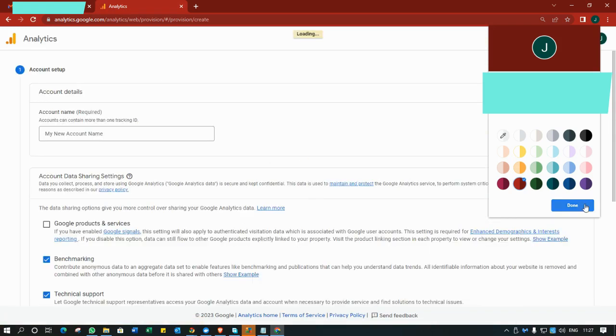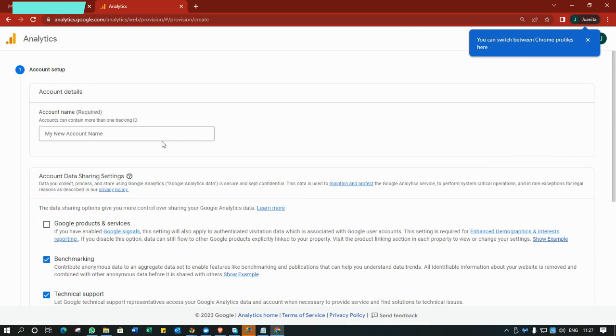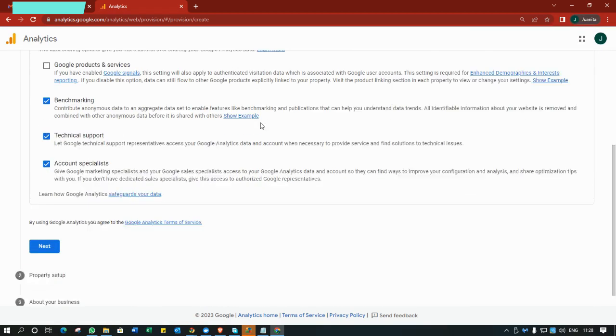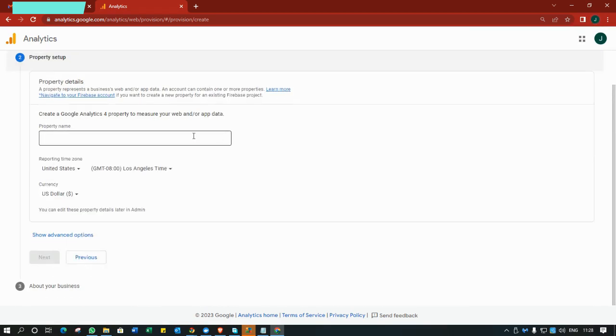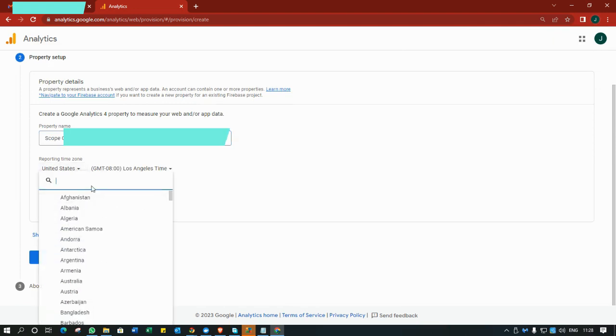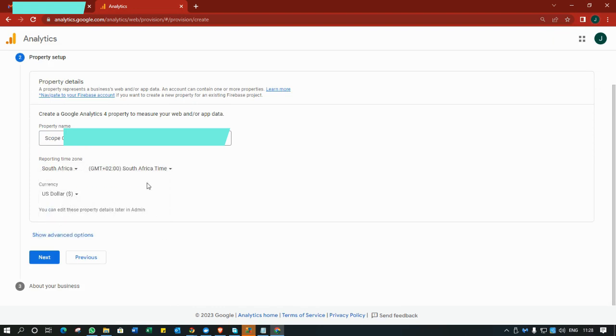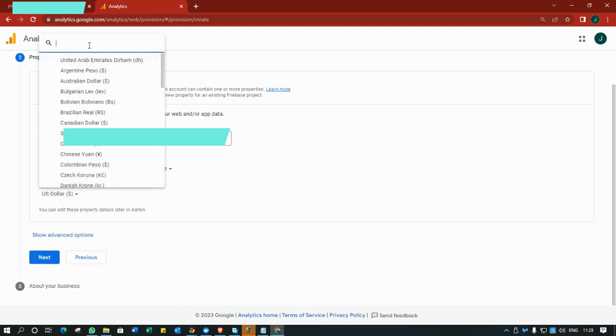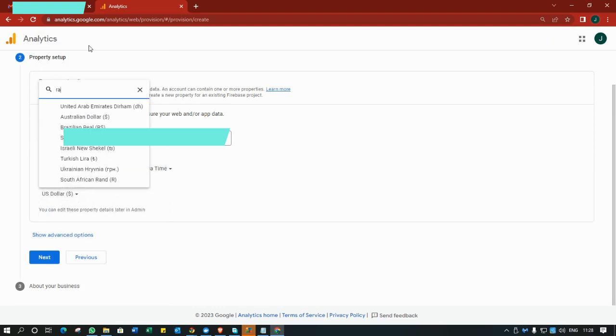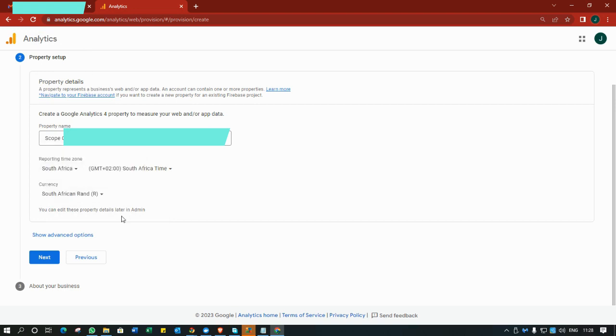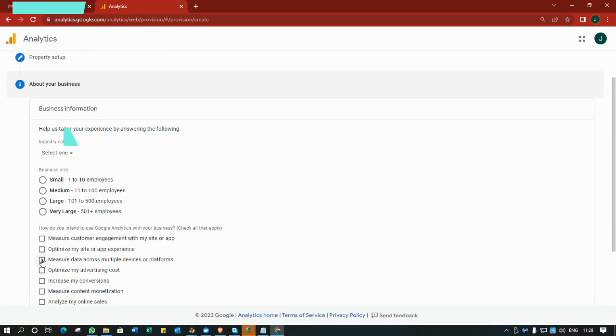Start measuring. Okay, so you want to set up the account. So this is completely up to you. So I'm just going to call it Scope Oils. So skip all that. Next, property name, Scope. This is for the website. Then you just change this to your country. Obviously change to your country. Range. Okay, then you go next.